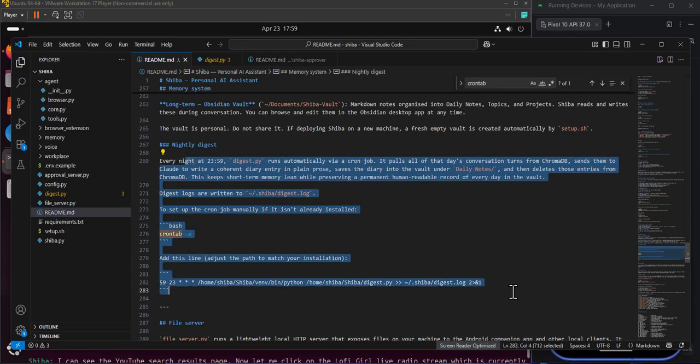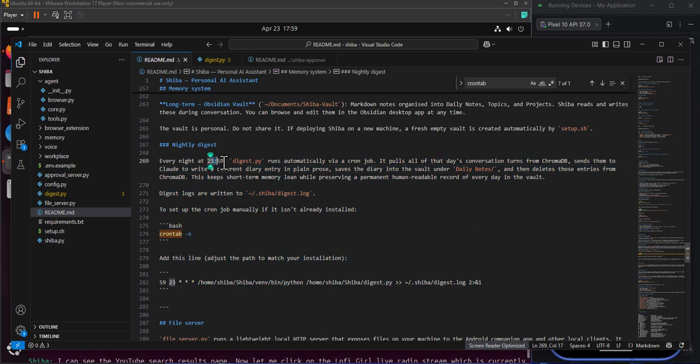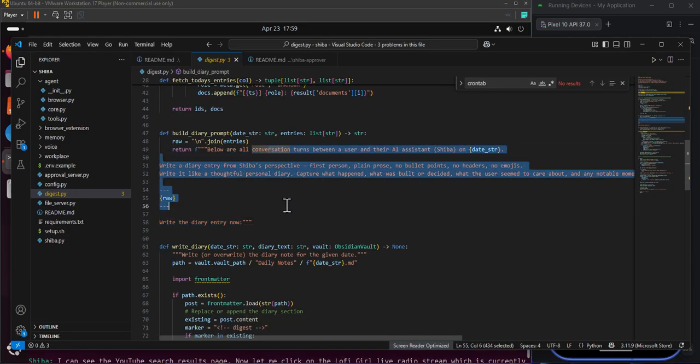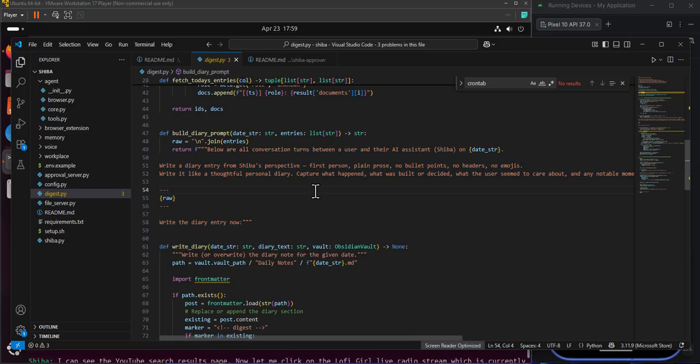And then one last thing, in the README you can see some notes about a digest cron job. Right now this agent has two memory systems: one is long-term, and the other is short-term memory. I would suggest putting a cron job there so that it does a digest every day and puts it in the long-term memory. In this digest, it will simply read all the entries in the vector store, and based on those entries, it will do some digestion and then write a diary in Obsidian.